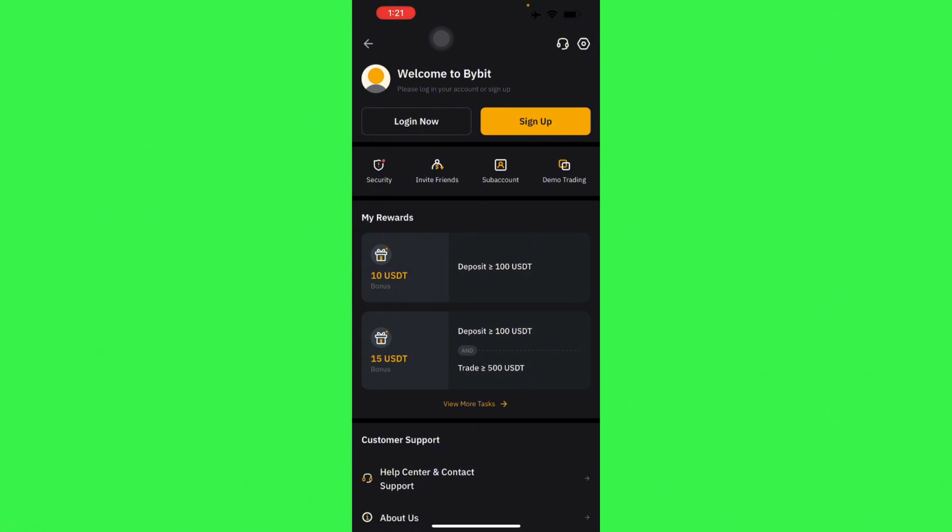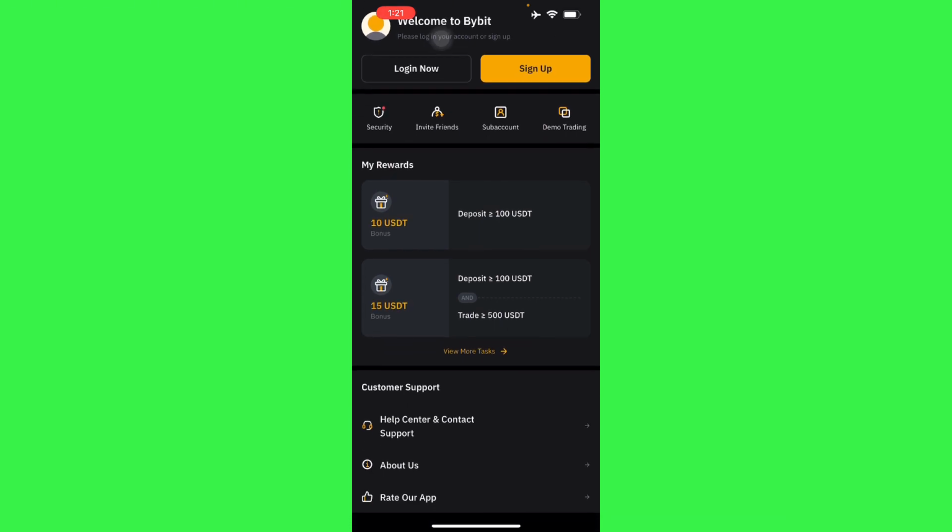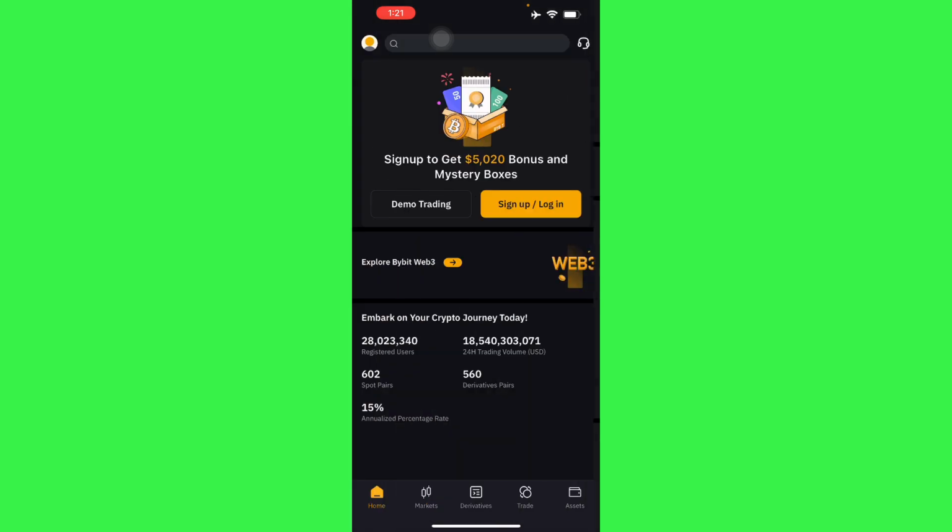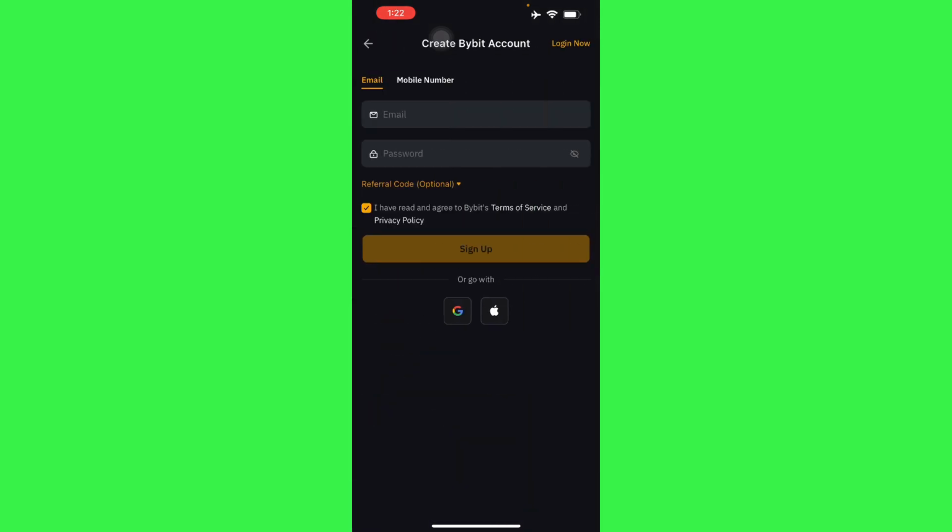You can do it by going to the top left corner and you will have rewards as well. So you'll have 10 USDT deposit with 100 USDT, and you can also have 15 USDT as you sign up. So when you sign up, you can do this.